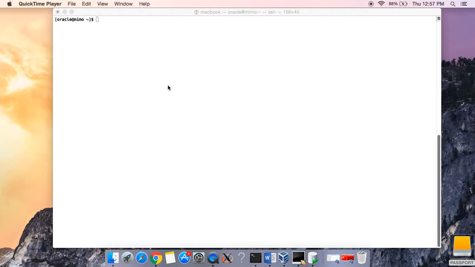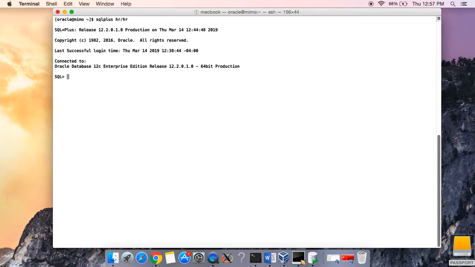So let's log into our database as HR user, so HR schema. Now let's create the data. We create the data, which is non-Oracle data we want to import into the database. So the first thing is for us to create the data.